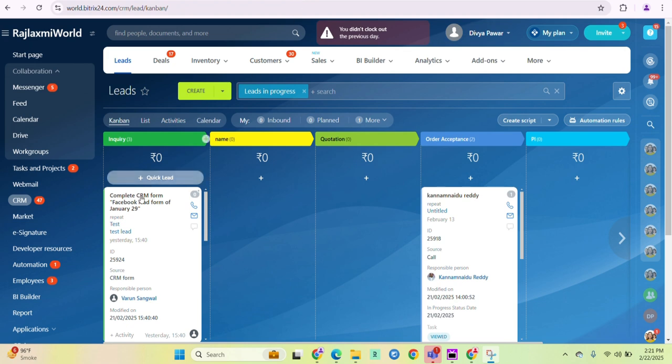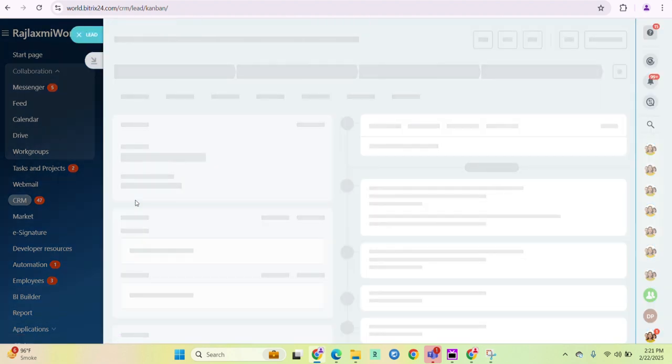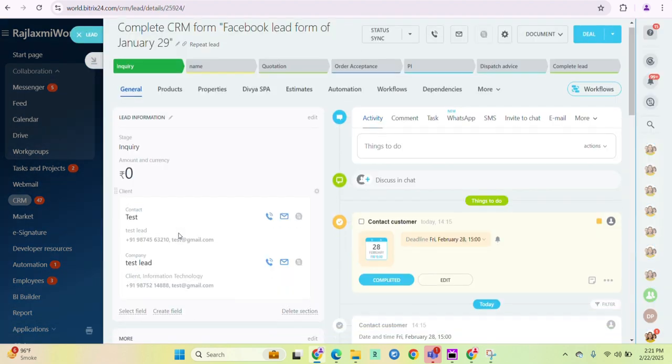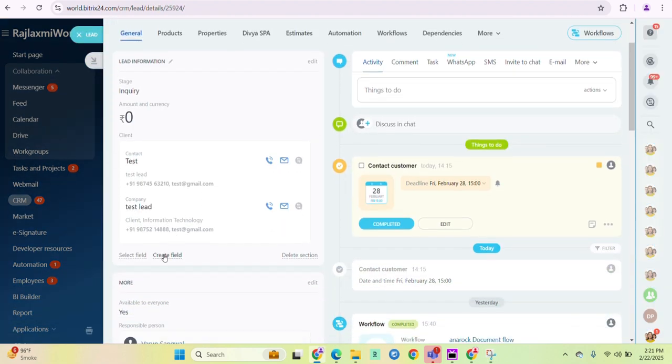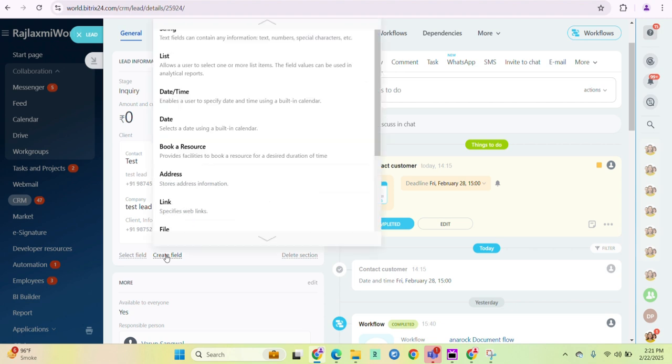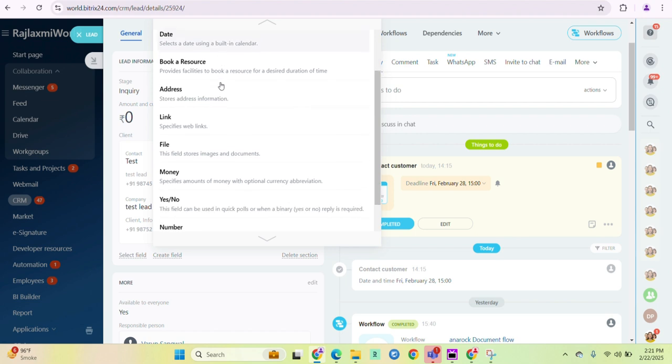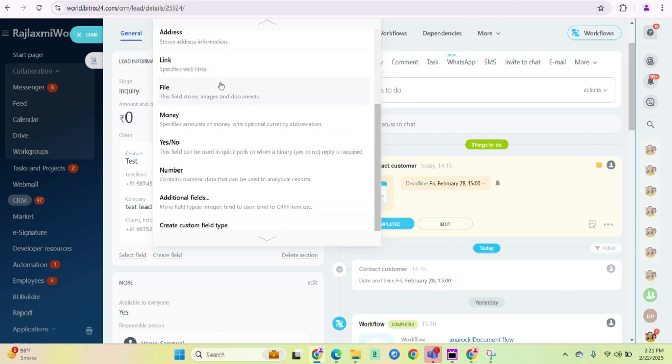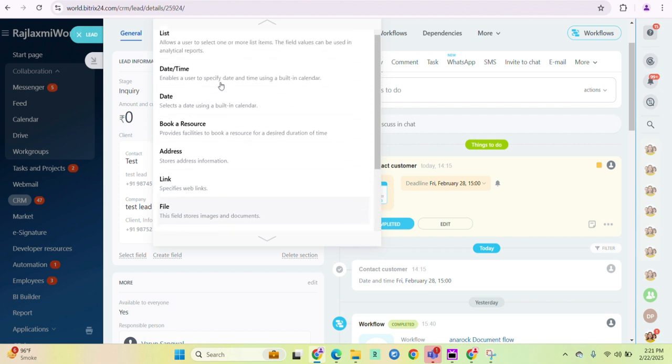So for creation of custom field, we will select this one, lead. In this lead, at the end we have the option create field. From here you can create the different types of fields, that is the string, list, date, time, date, booker resource, address, link, file, money, yes no field, number field, additional field, or create the custom field types.